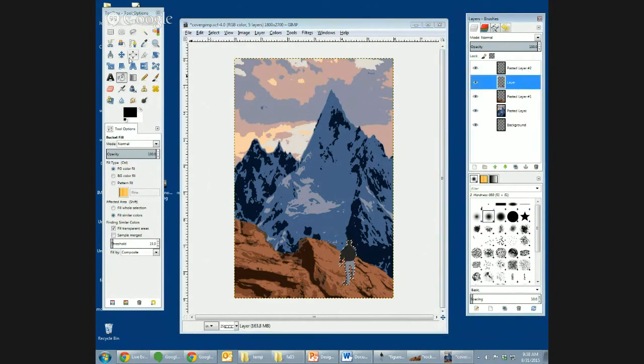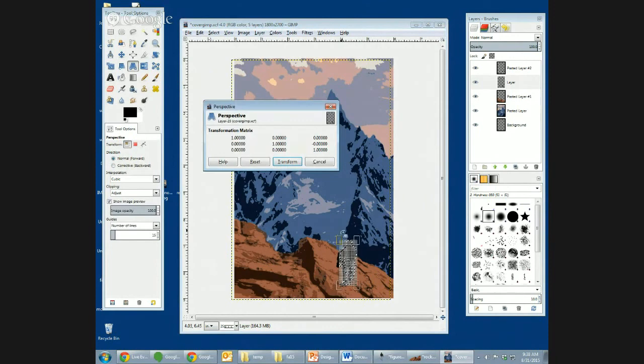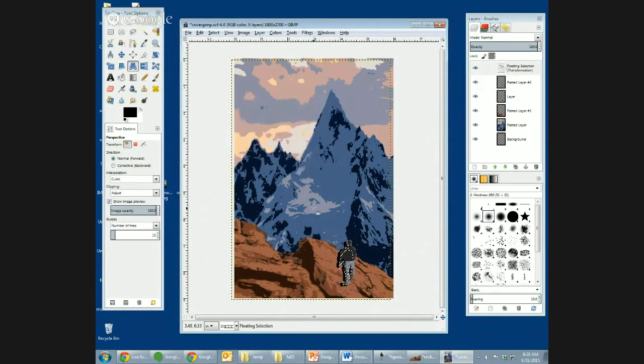Okay, still move it. Whoops, wrong layer. Move the active layer. There we go. There it is. Let's see, there's perspective, and let's see, rotate. And we'll finish up because we don't want to spend a lot of time doing this.